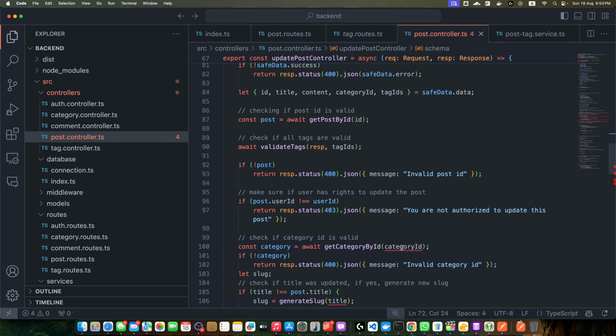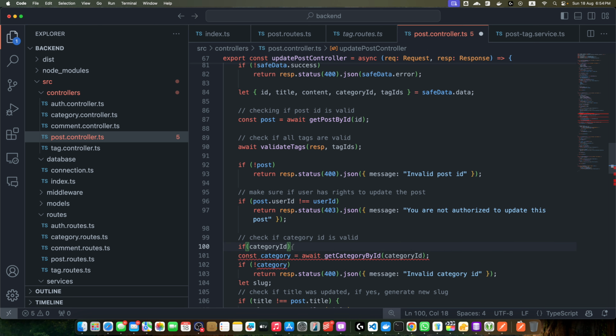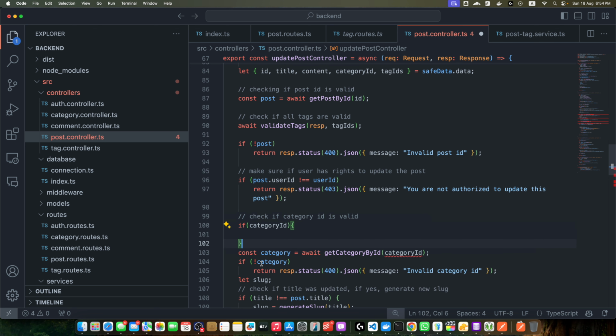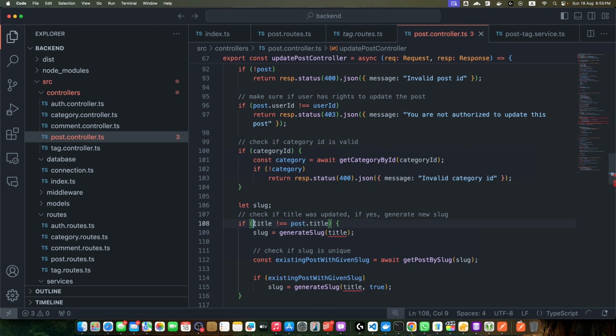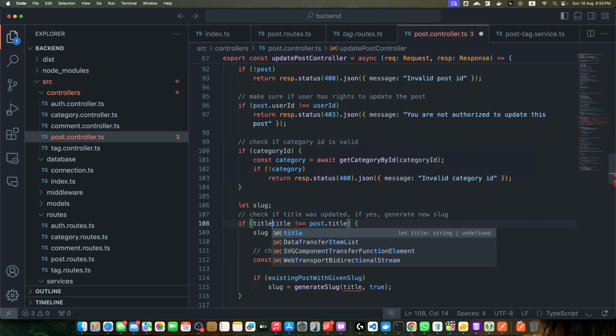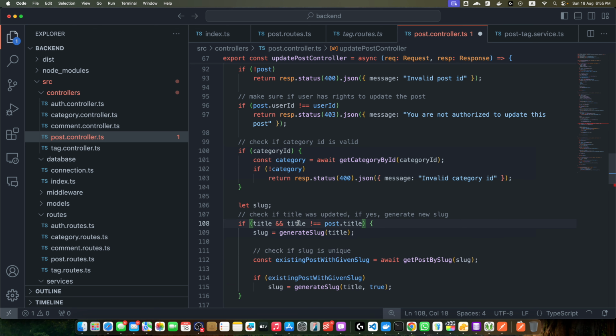Because if category was not provided, then we will not check the category. Okay, so here I will wrap everything in this if condition. So if category ID was provided, then we will run all of this logic within that if condition. Okay, now we need to handle the optional case for the title as well. So here I can check if title was provided, then check this condition, and if both of these conditions are true, then it will generate the title slug.